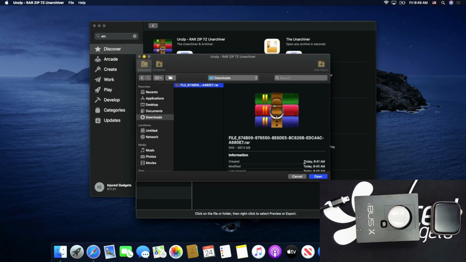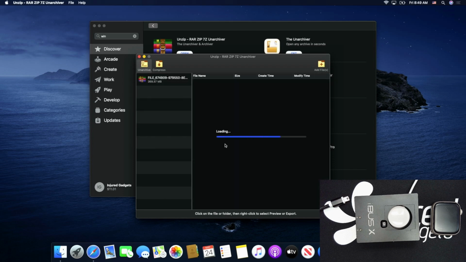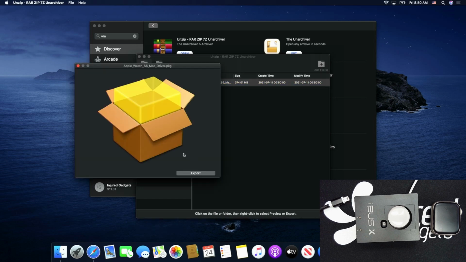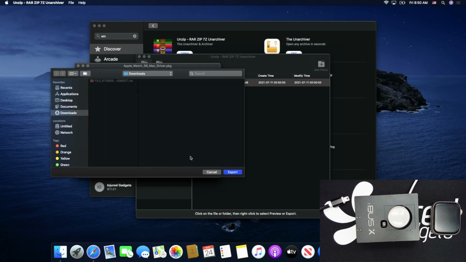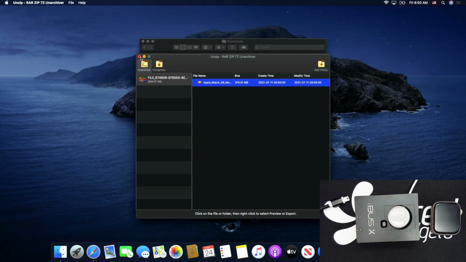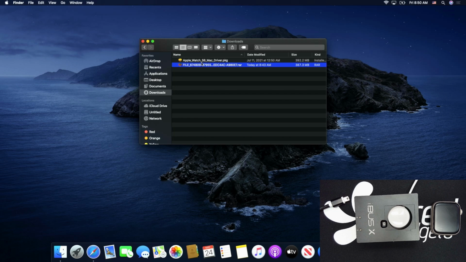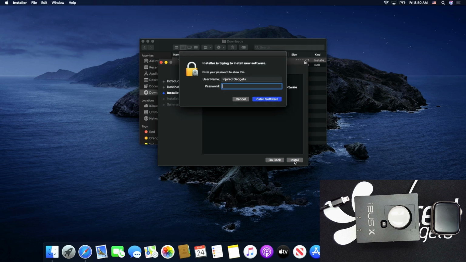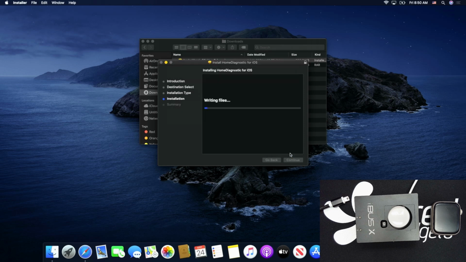Now that that's complete, we'll just navigate to our download for that driver. And we will extract that driver file. Once we get that file extracted, we'll run that package and this will go ahead and install the driver files, which is very important so that the device and the software can recognize the Apple Watch.